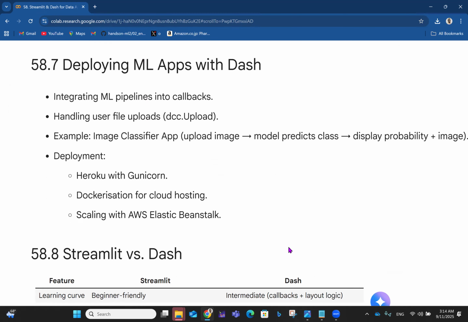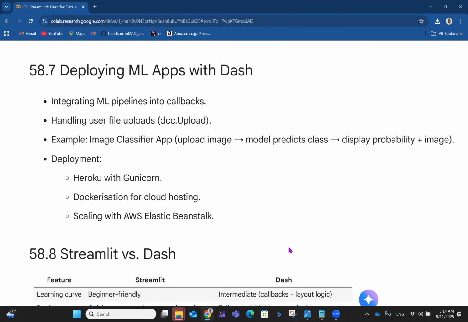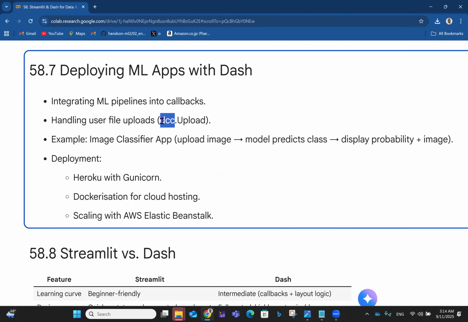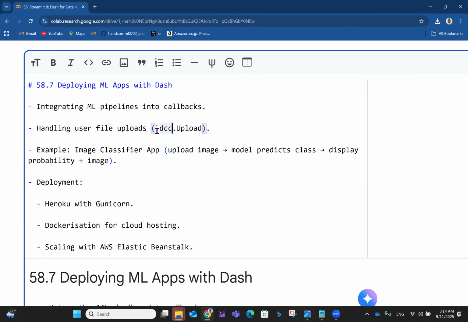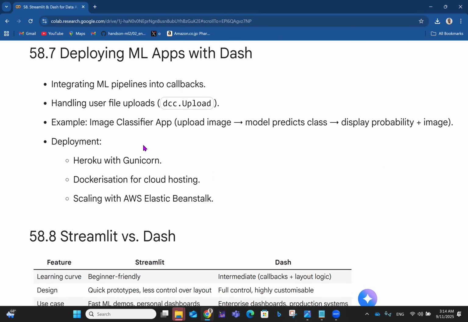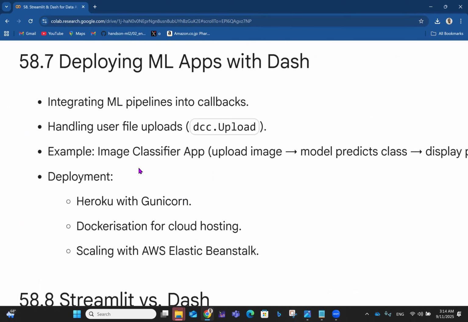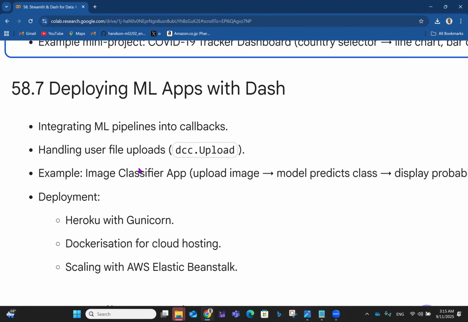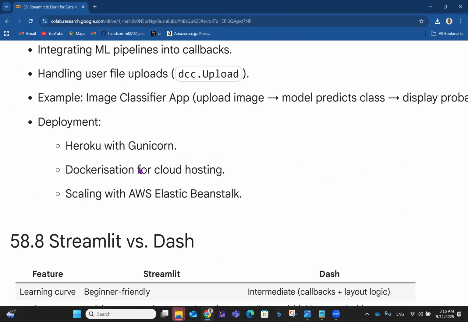Then you can deploy machine learning apps with Dash. So integrating machine learning pipelines into callbacks, handling user file uploads, using dcc.Upload. So example, image classifier app, upload image, then model predicts class, display probability plus image. Then deployment, you can use Heroku with Gunicorn. Then you have Dockerization for cloud hosting. And then you have scaling with AWS Elastic Beanstalk.